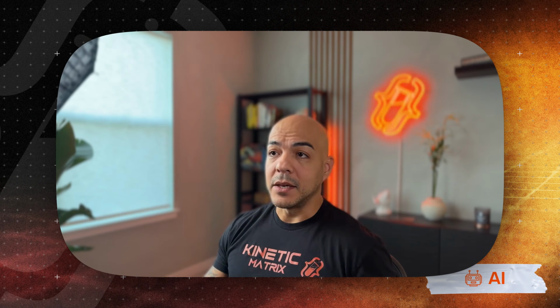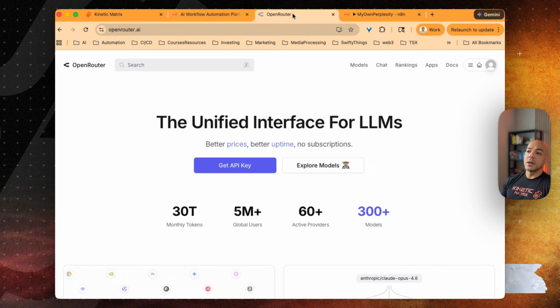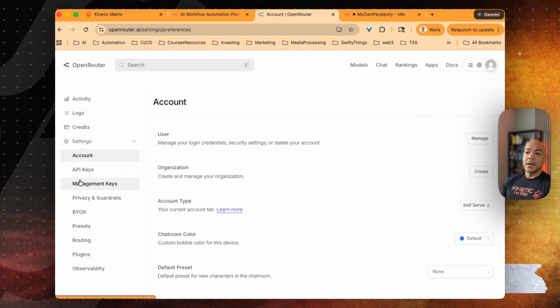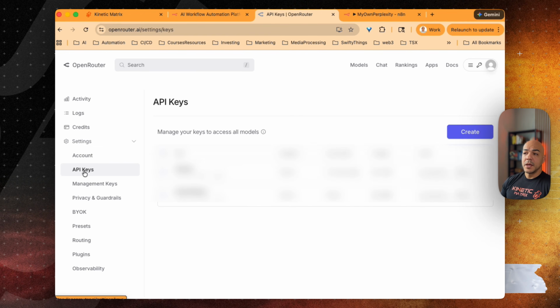You need to be able to connect and tell your N8N workflow how to talk to OpenRouter. For that, you need something called an API key. So what we're gonna do is go to OpenRouter, the account you created, go to your settings, and then go to API keys, and then you're going to hit create.